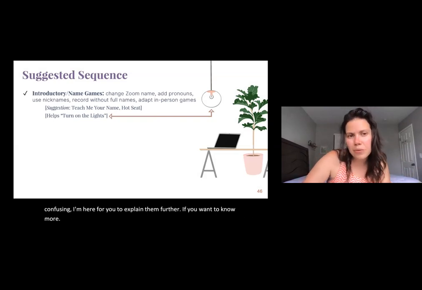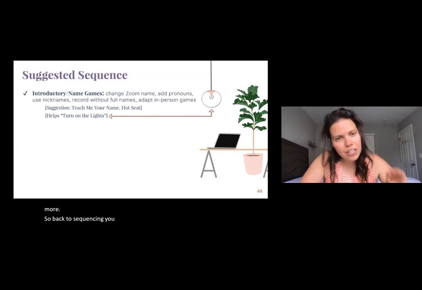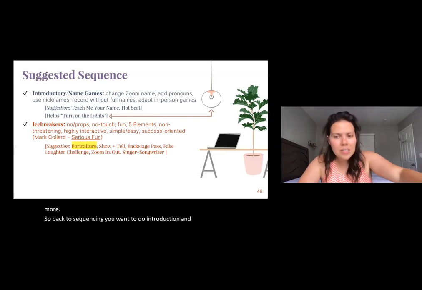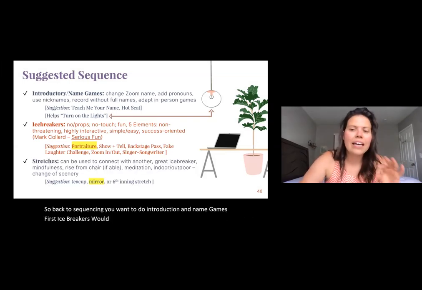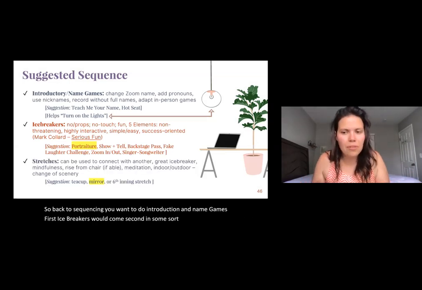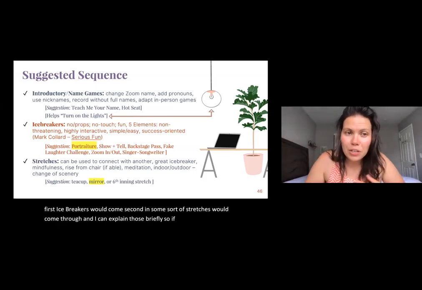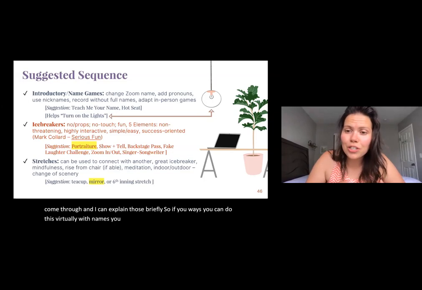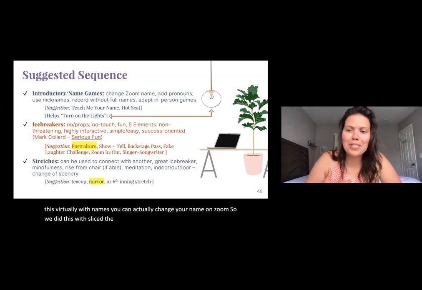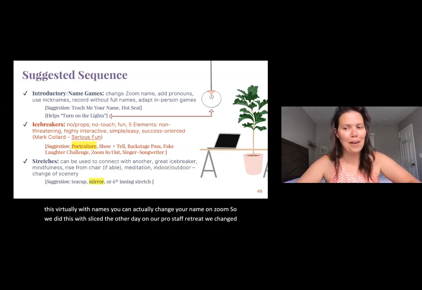So back to sequencing. You want to do introduction and name games first. Icebreakers would come second, and some sort of stretches would come third, and I can explain those briefly. A few ways you can do this virtually with names: you can actually change your name on Zoom. We did this with Slice the other day in our pro staff retreat. We changed it to our nickname that our family gave us.